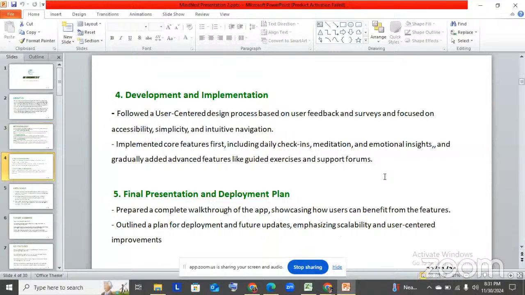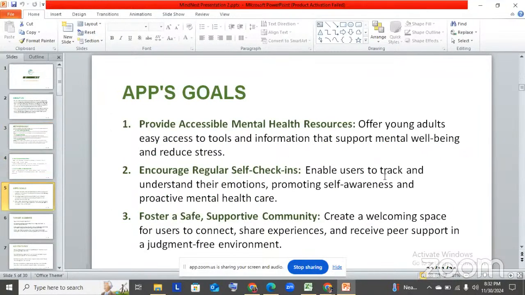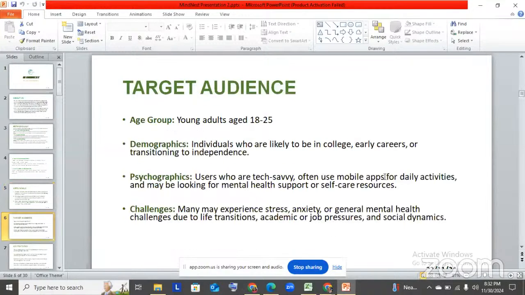And the goals of the app are to provide accessible mental health resources, which offer young adults easy access to tools and information that support mental well-being, and to encourage regular self-check-ins, which will enable users to track and understand their emotions, promoting self-awareness and proactive mental health care, and then to foster a safe, supportive community that will create a welcoming space for the users to connect and share their experiences with their peers.